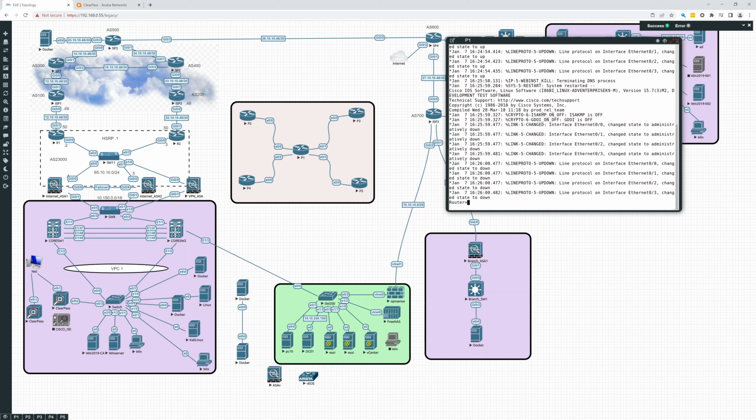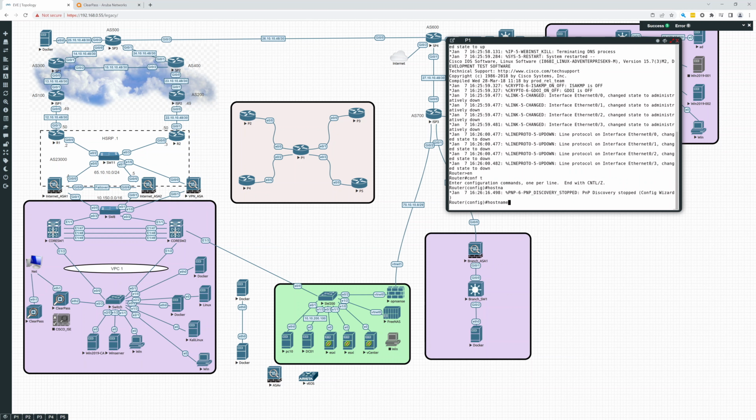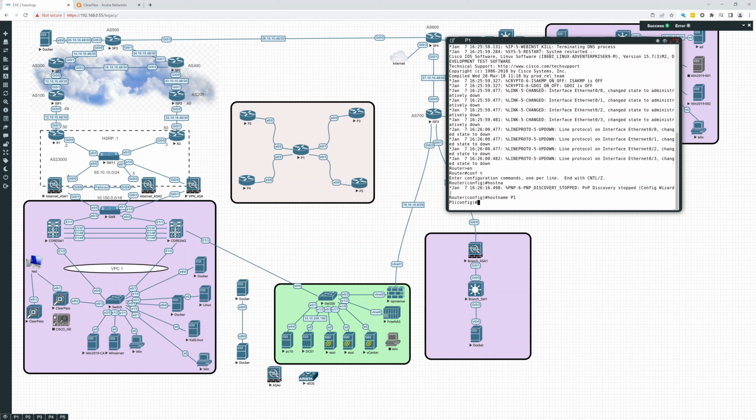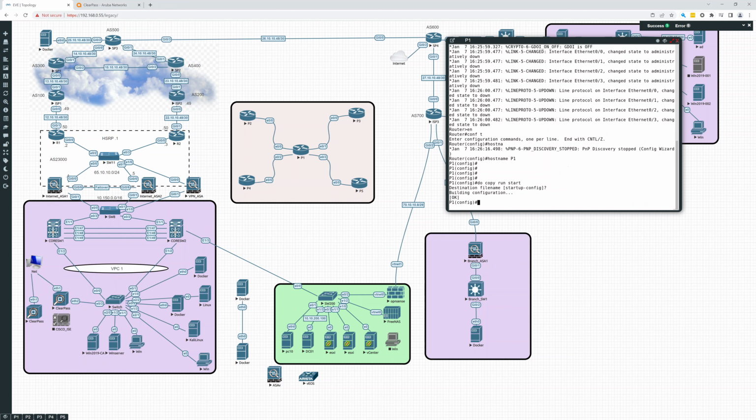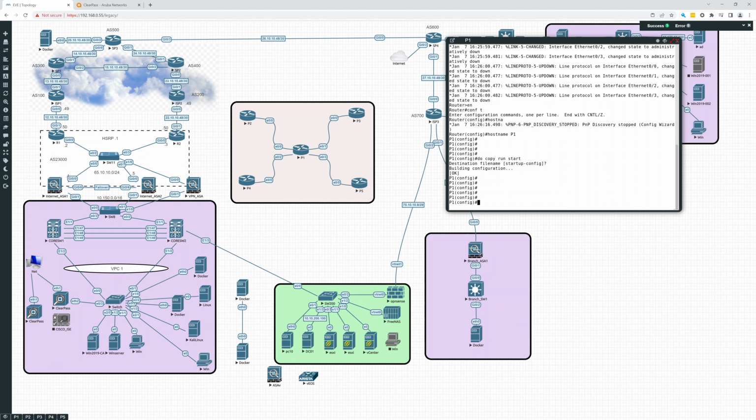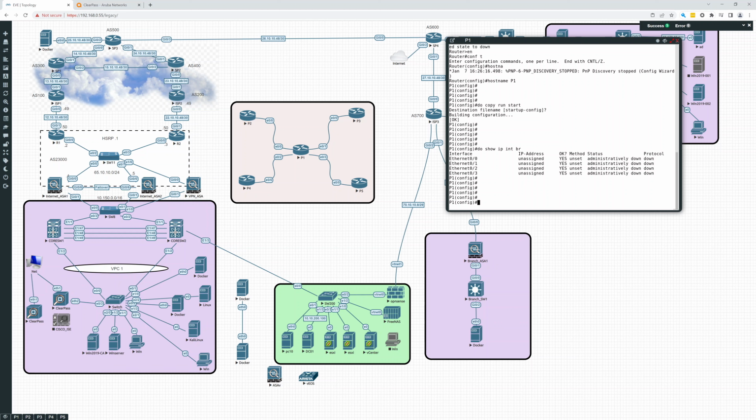And just wait for this to come up. Here we go. So it's named router. Let's enable, conf t, hostname P1. Let's give it a name. There we go. Do copy run start. Okay, so we've named it. Perfect. Do show ip interface brief. And everything's down, right? That's what we expect.